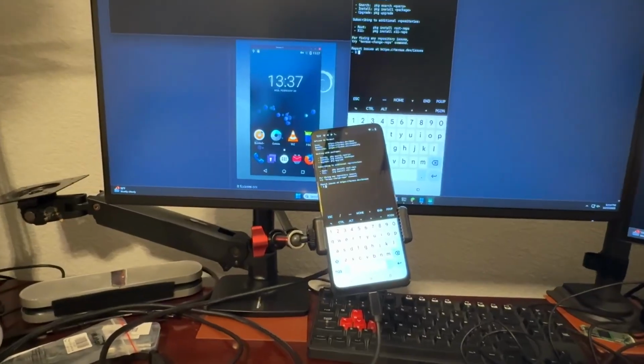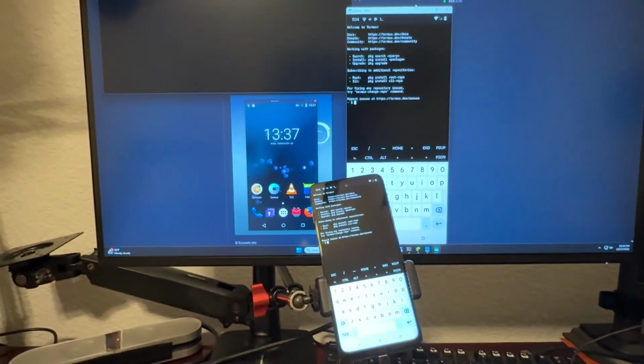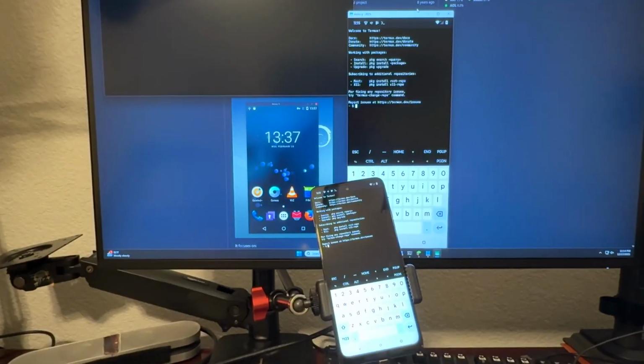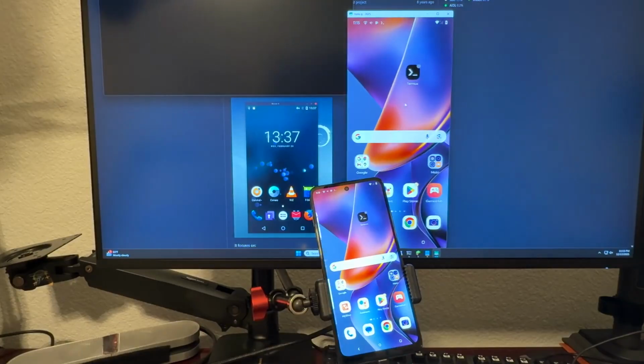Okay, so you can see the terminal there. We have Termux pulled up. This is the full Android phone. So you'll notice if I go out, this is the full phone.